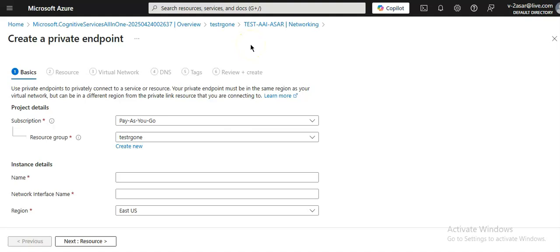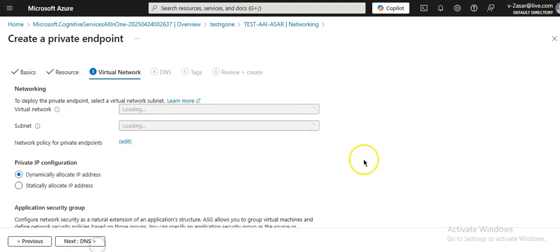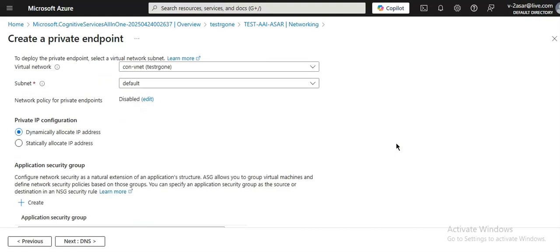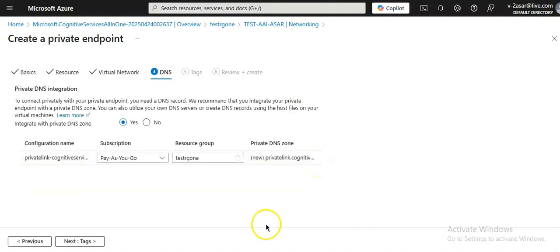And if you want to create a private endpoint using the Azure portal, create it by the name, mention East US. You'll select a resource for this account, right? It automatically picked up that resource. Next, you will select the virtual network. I have this virtual network already. You can have the default subnet as well. Dynamically allocate the IP address. On the DNS, this is the pay as you go. Click on next.